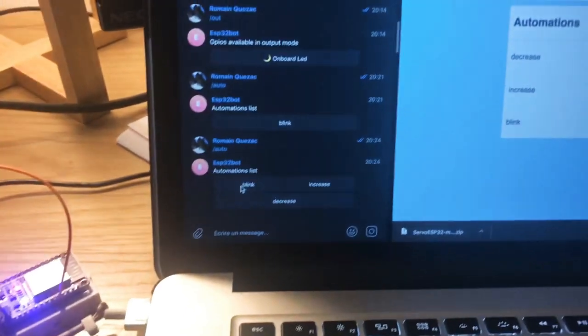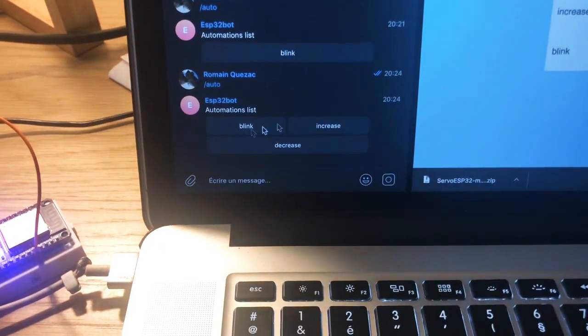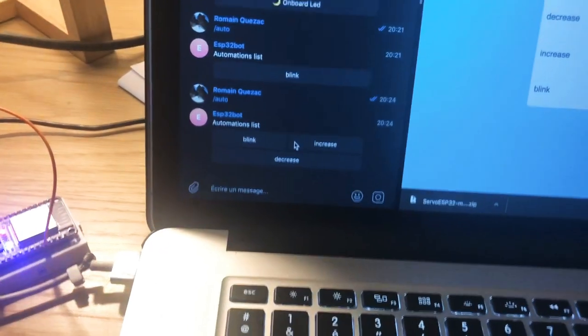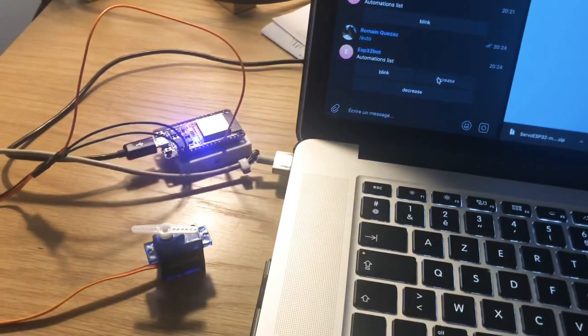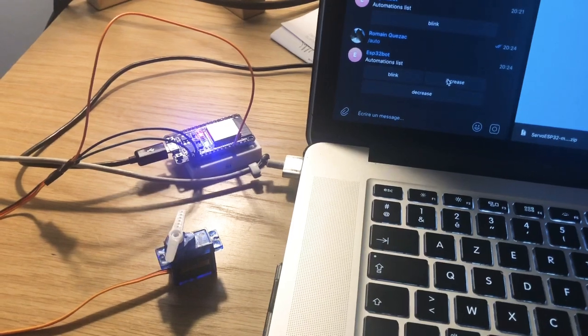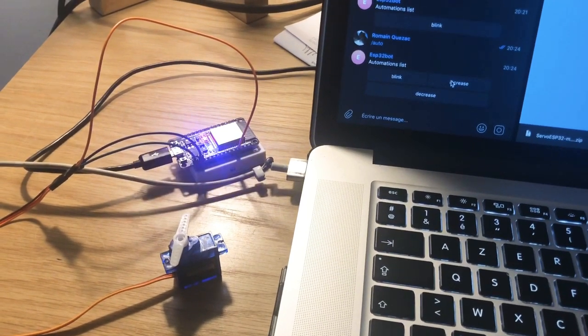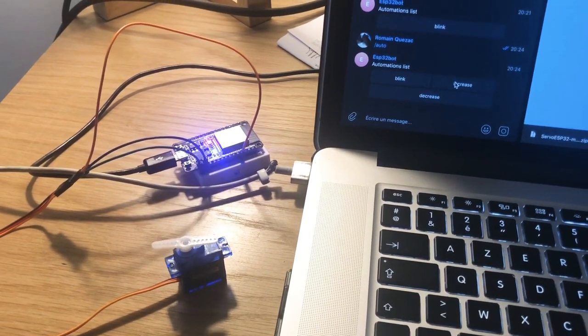So if you update the list, you're gonna see that we have a newly added automation. And then if we press increase, it does increase, then blink, and then decrease. Here we are.